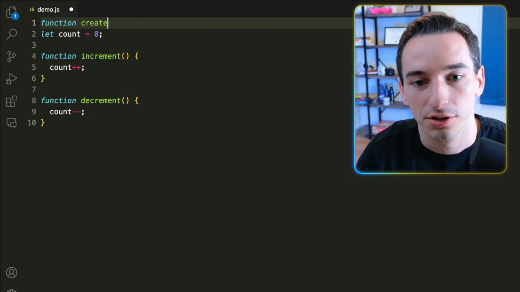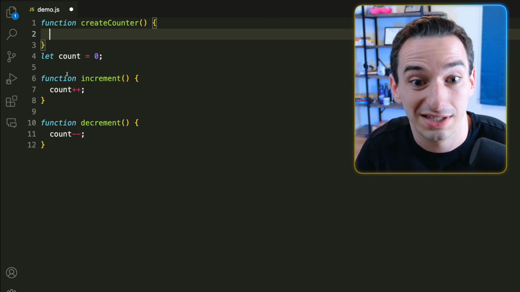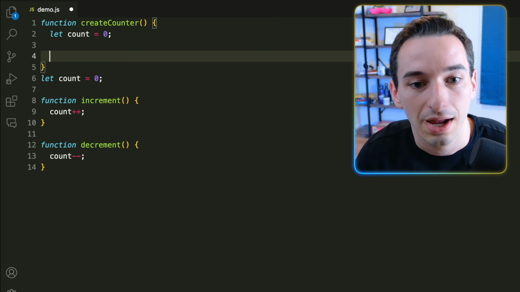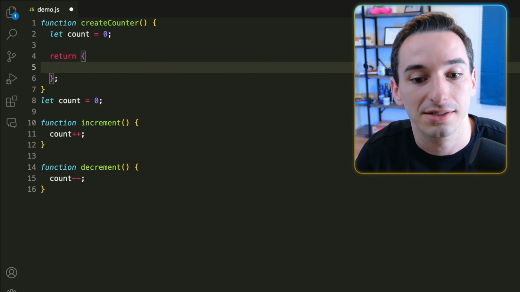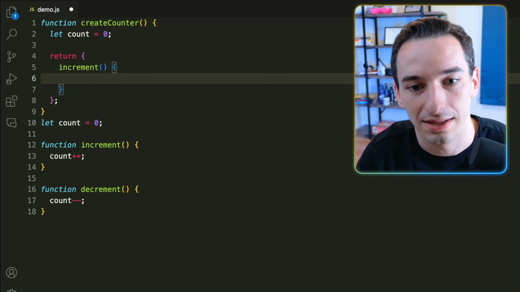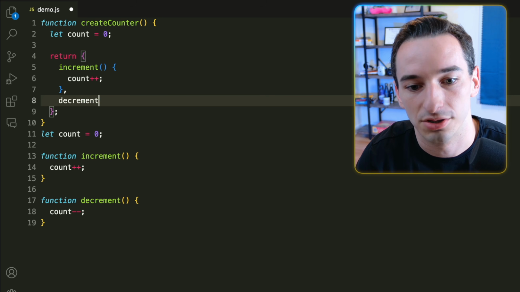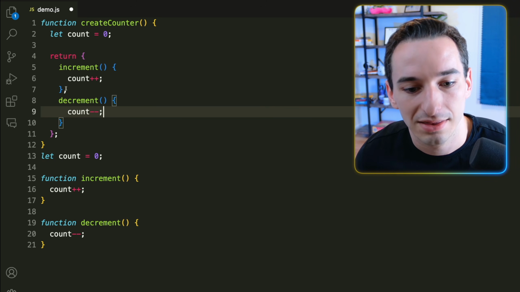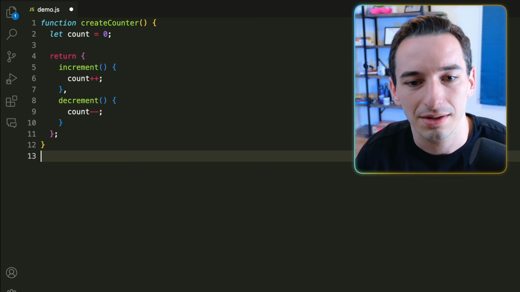So let's say function createCounter, and what I'm going to do with this function is essentially the same thing. So we're going to say let count equals 0, and then we're going to return an object. So we're going to say return, and we will have some object, and this object is going to have an increment function on it. So we can say increment, and this is going to be count++, and then we can also have decrement. So let's do decrement, and this is going to be count--, and then we do not need this code anymore.